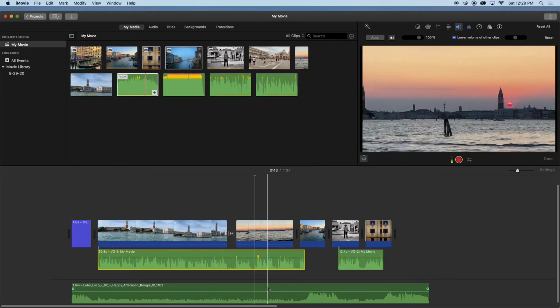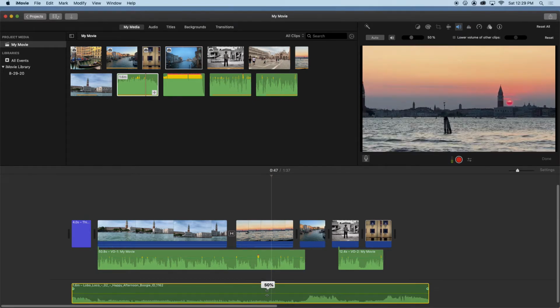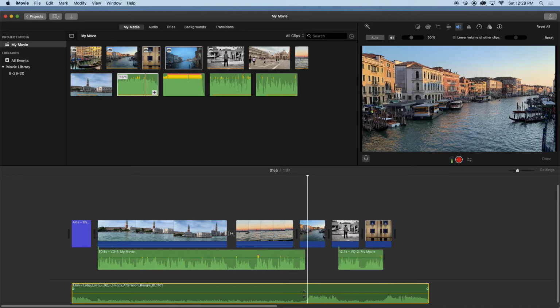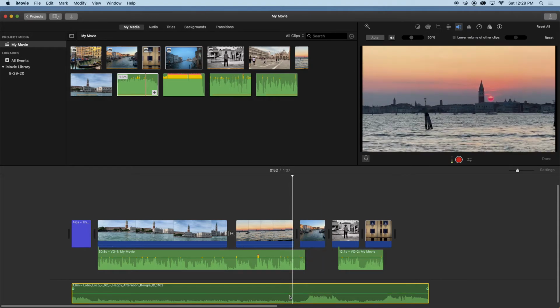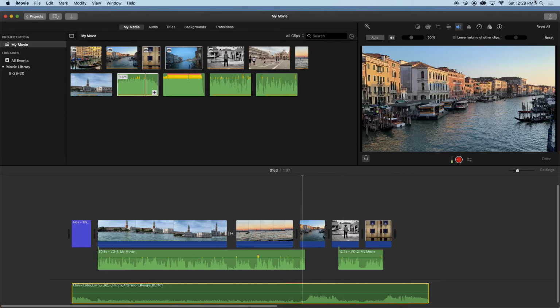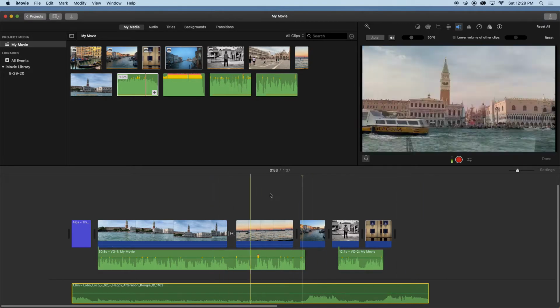Now you can still adjust the audio for this background track either by pulling on this line here or going up here and using the slider. Either way will adjust it so that when you're talking, this will allow you to modify things.